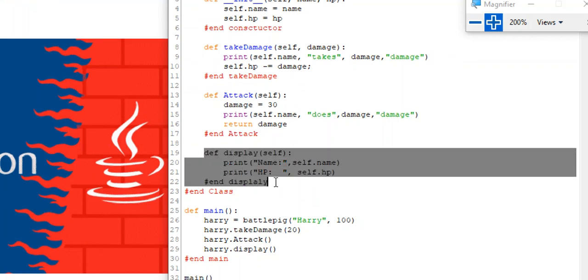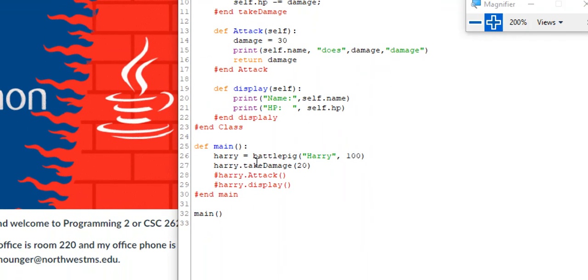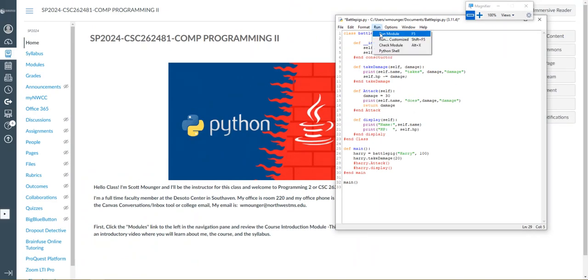And we have a little display that displays information about said pig. I'm going to just comment some of this out. I got a main function here that is just going to run at the bottom. So if I run this, I'll zoom out a little.